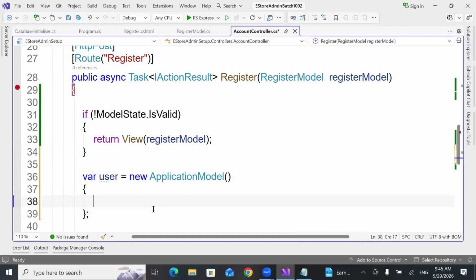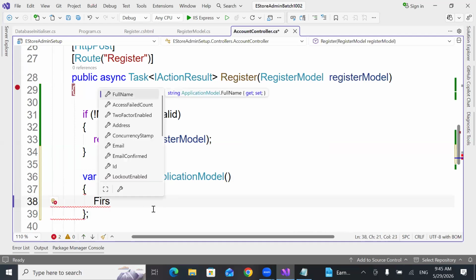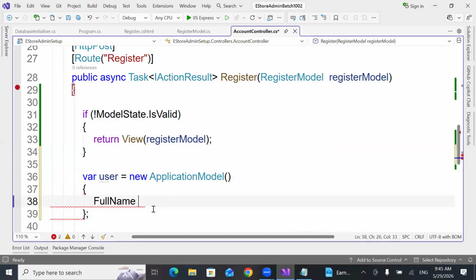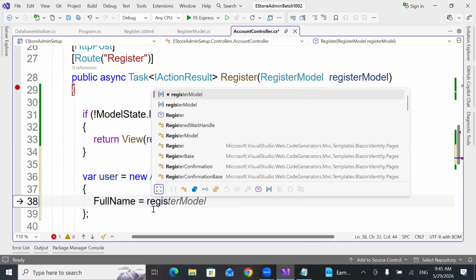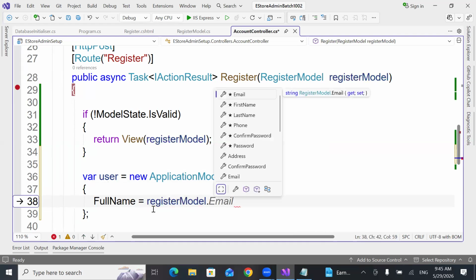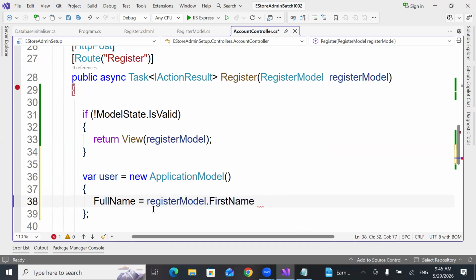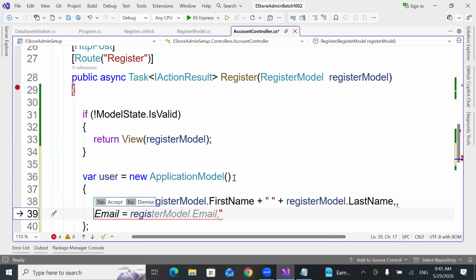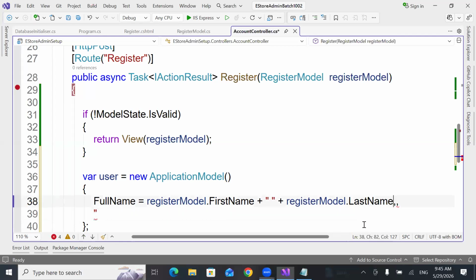So what is your first one? First name is equal to full name: register model dot first name plus space, register model dot second name. Am I right? Yes or no? Yes. This is how we have to prepare, right? Say yes or no? Correct.